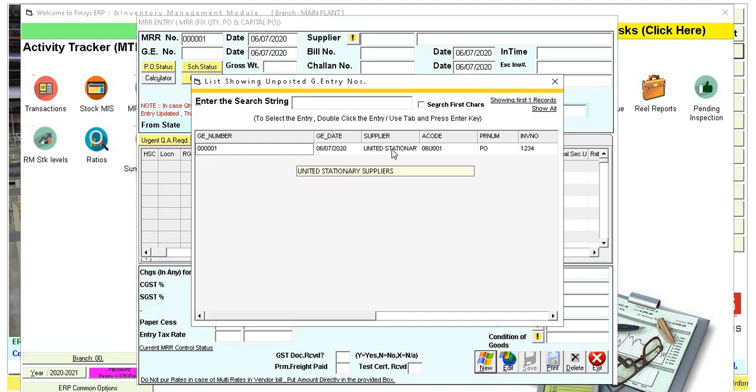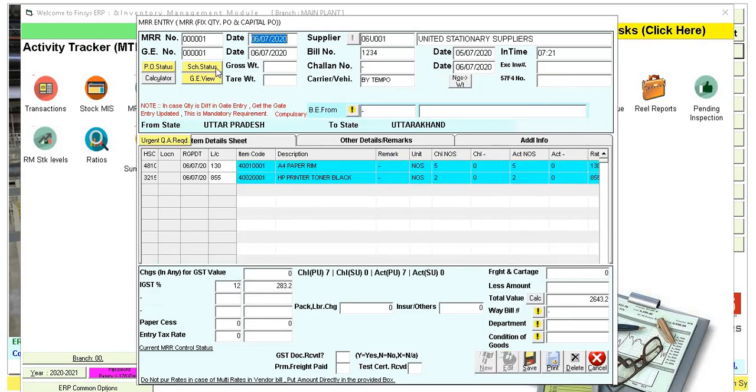I select this gate entry number and automatically the whole of my screen gets filled up, reducing my effort, the effort of the store person, and reducing errors, because in an ERP system the main feature is that the subsequent department uses the data of the previous department. So this is lesser effort and faster entry. The MRR number fills up, the gate entry number fills up, vendor name, bill number, bill date, in time, vehicle, items, quantities all get filled up.